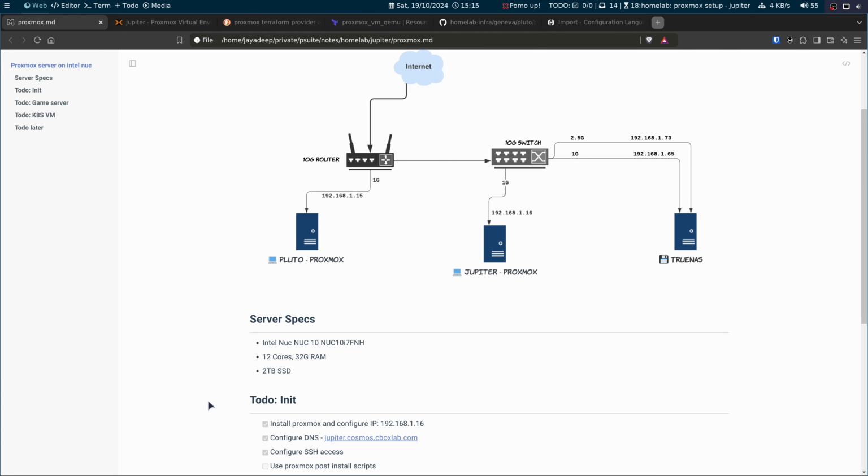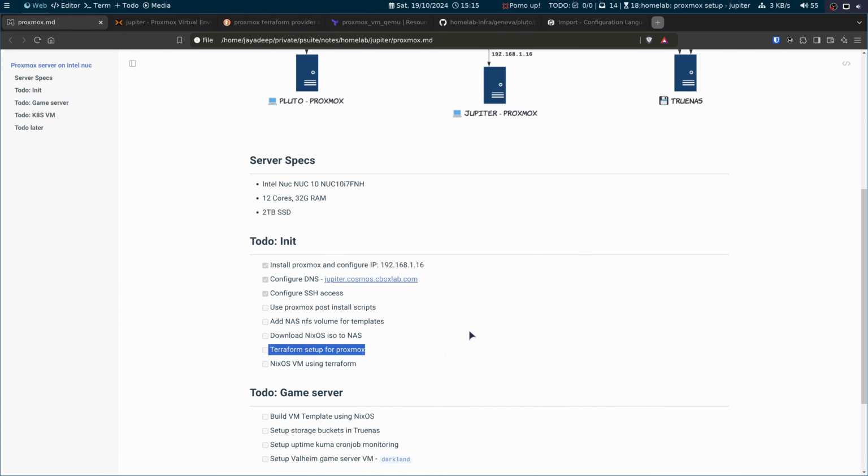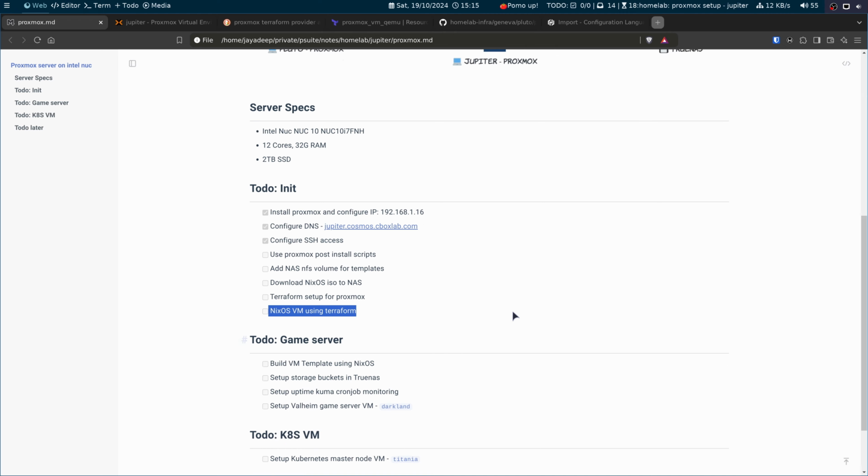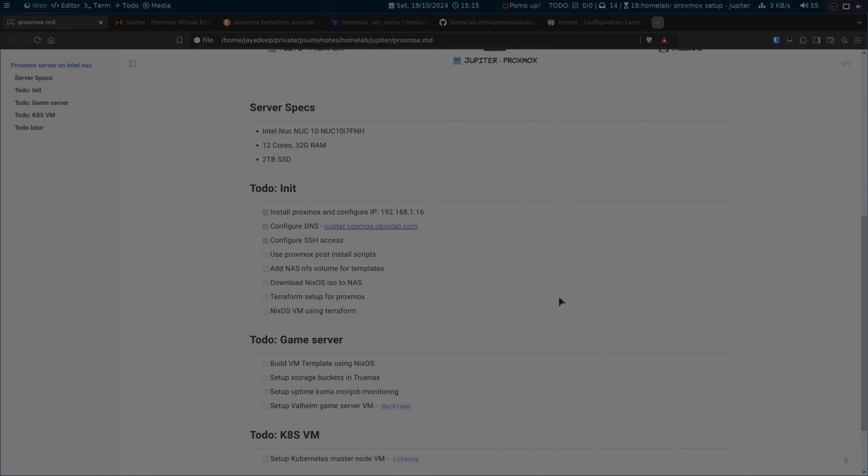Let's go back to our checklist. So we have the Terraform setup, and we also got the NixOS virtual machine running. So that's it for this video. In the next video, we will optimize it and start setting up our game server using NixOS.